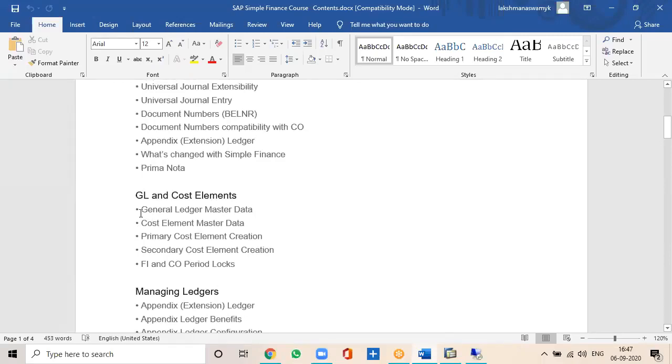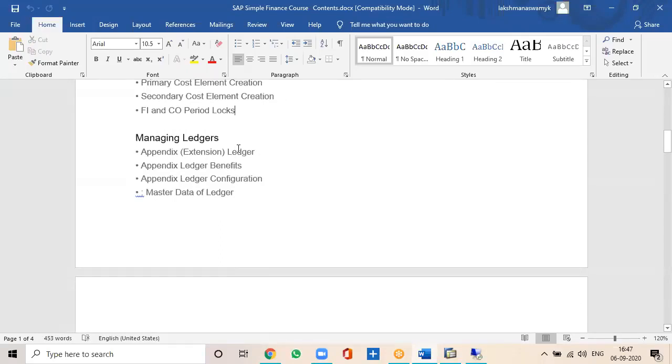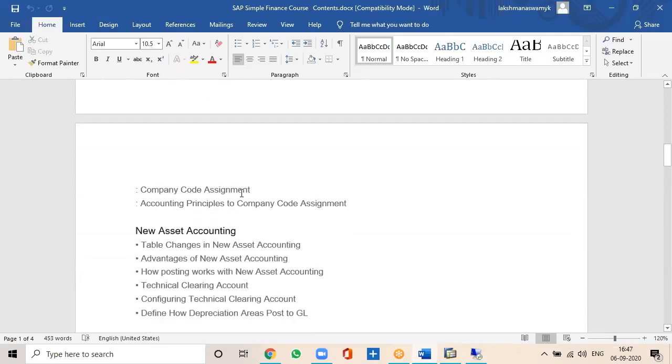GL and cost elements, general ledger master data, cost element master data, primary cost element creation, secondary cost element creation, FI and CO period logs, then managing the ledgers, appendix ledgers and extension ledgers, appendix ledger benefits, appendix ledger configuration, then master data of ledger, right? Here you have the different types of ledgers: commitment ledger, predictive ledgers, and then appendix ledger, base ledger. Like that, you have a number of concepts in the ledger concept. So all these things I'll explain to you.